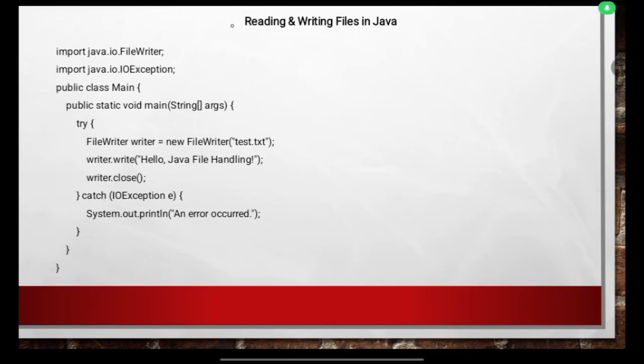So here in this particular slide, we will be discussing reading and writing files in Java. First of all, we need to read the slide carefully.